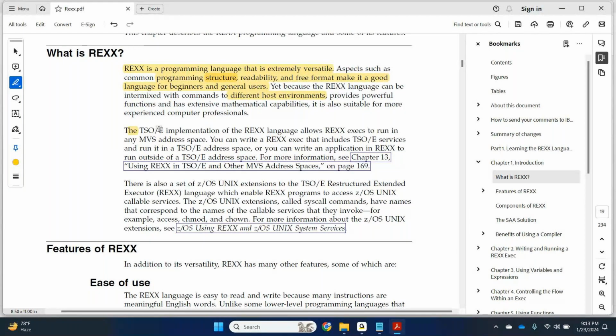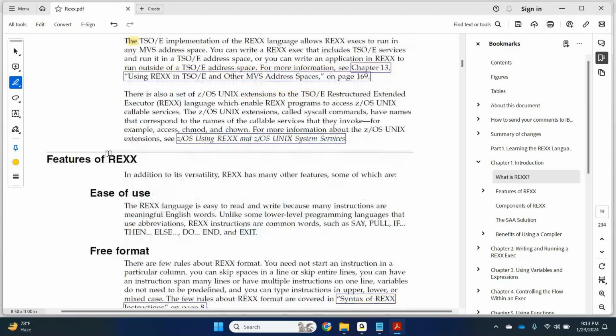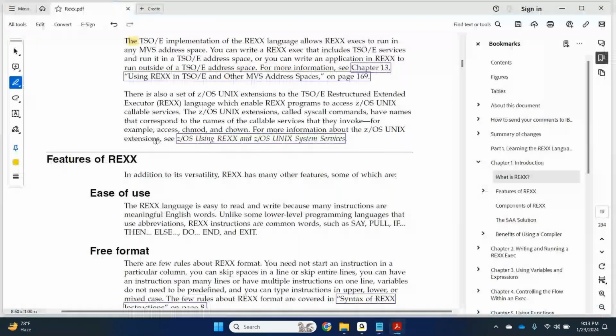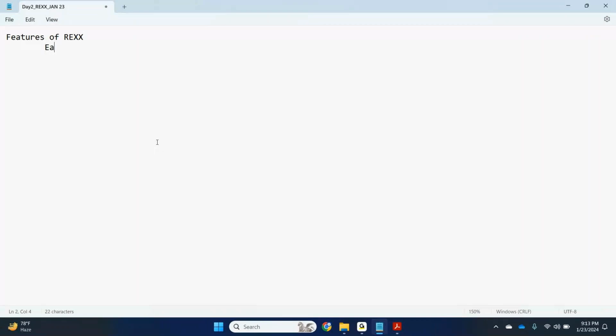So we'll discuss the features of REXX. What is the first point? Easy to use. The same point I have highlighted more than three times since yesterday.